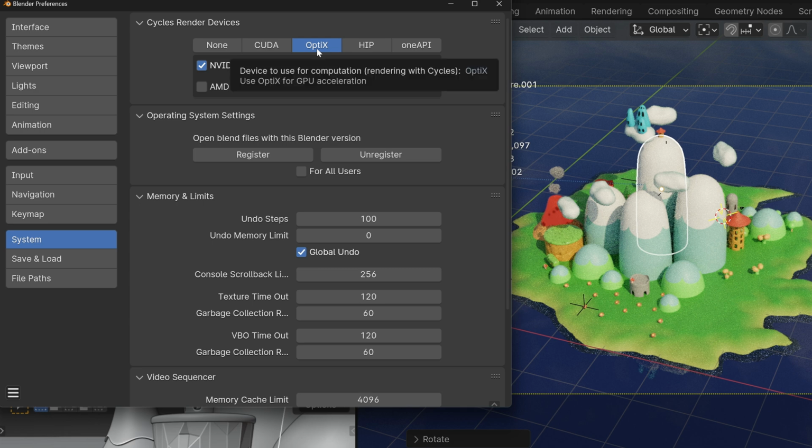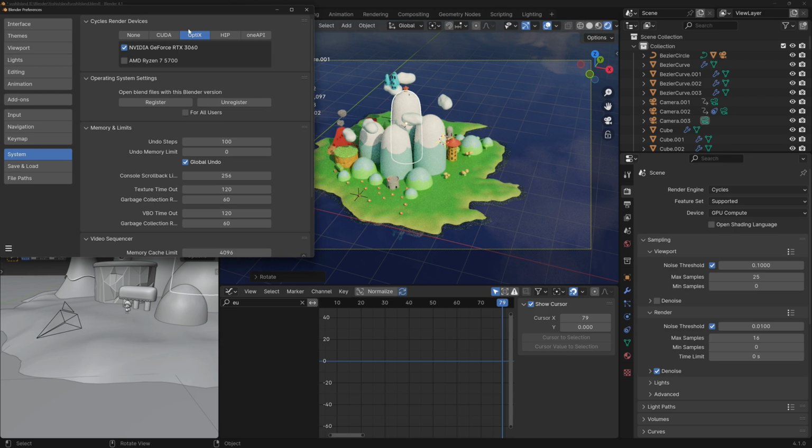OptiX is the best option as it makes use of hardware ray tracing. You should see the option if you have an NVIDIA graphics card of the RTX 30 series or above. Tick the checkbox of your card and you're good to go. If you don't have the option of OptiX, the next best is CUDA, but that might mean that your graphics card is a little old, but it still will be better than using the CPU.